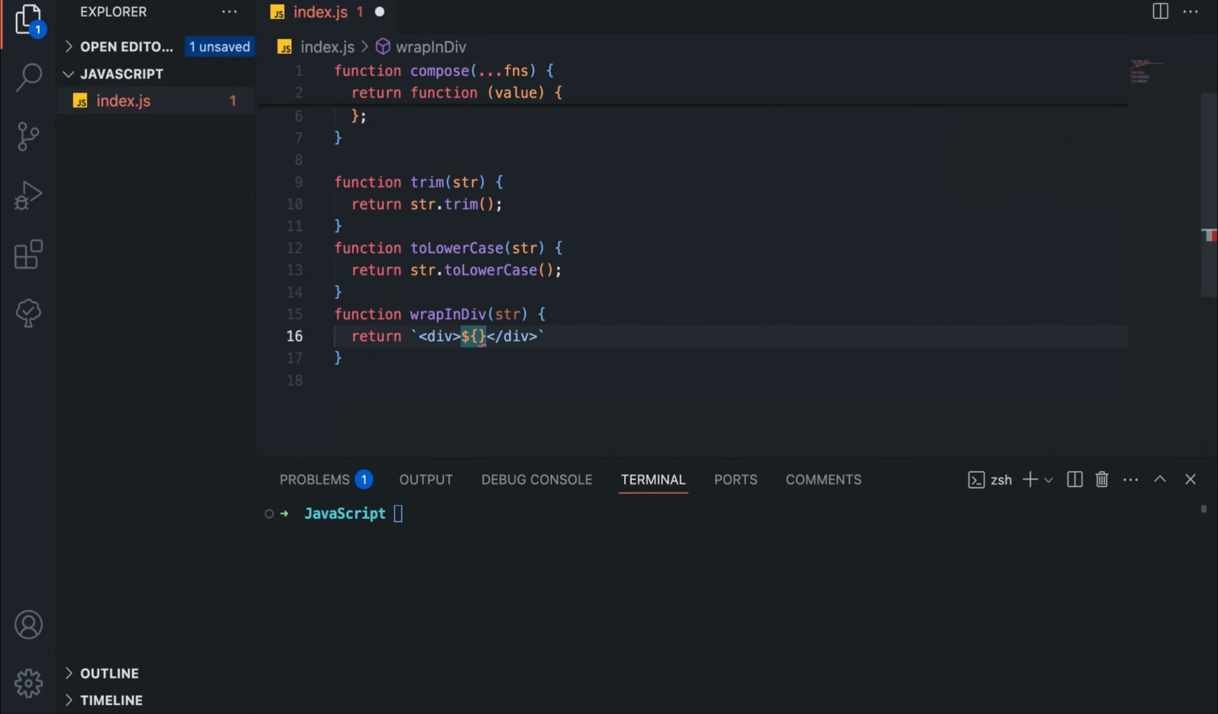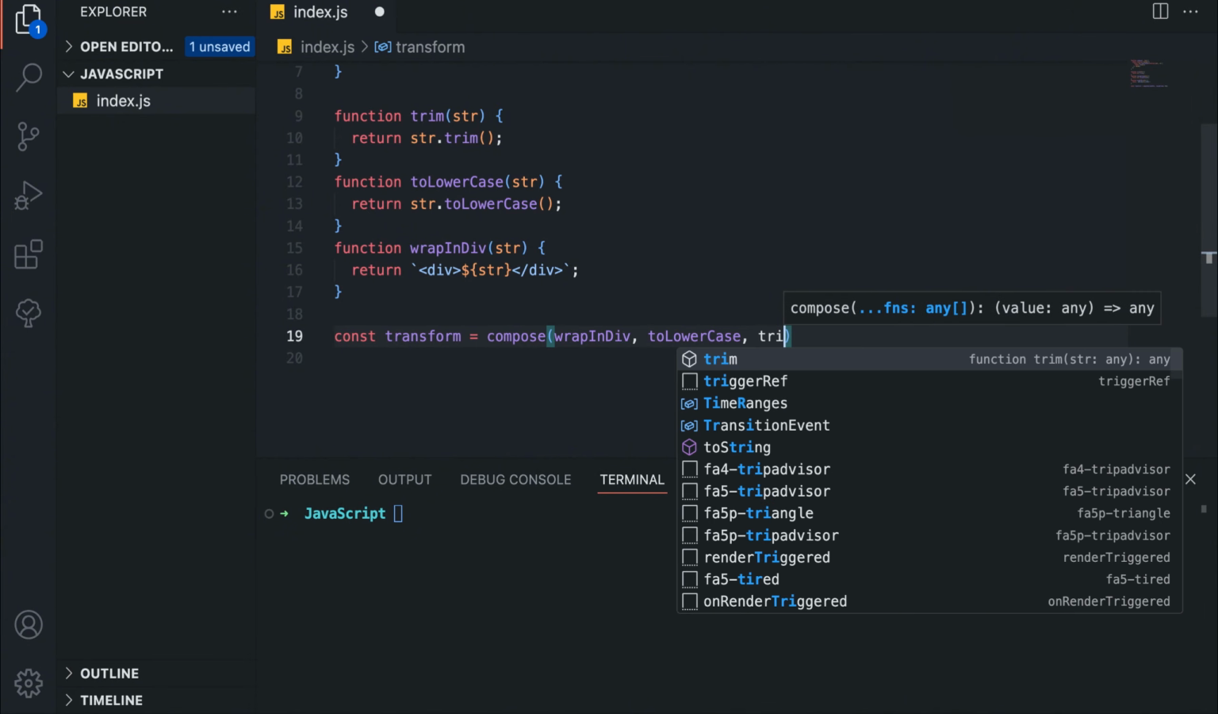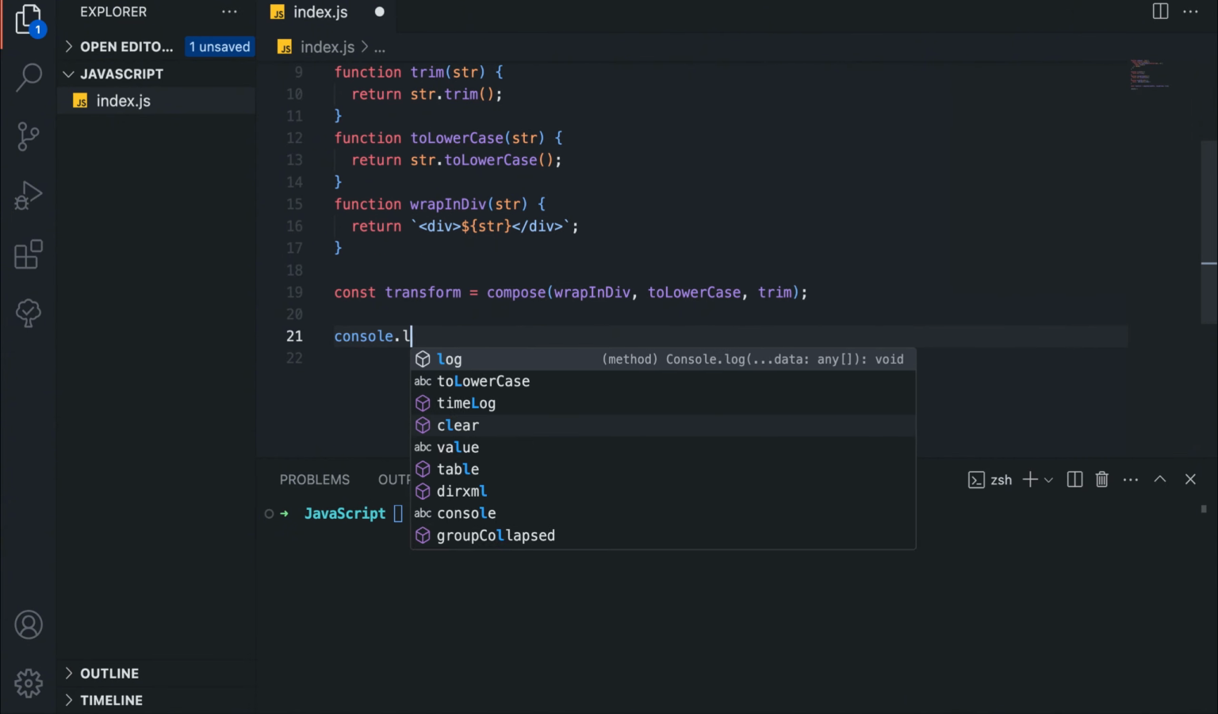Now, let's put them together using compose. We're creating a new function called transform and using compose to combine our three functions. Because composition runs from right to left, the string will first be passed into trim, then into toLowerCase, and finally into wrapInDiv.